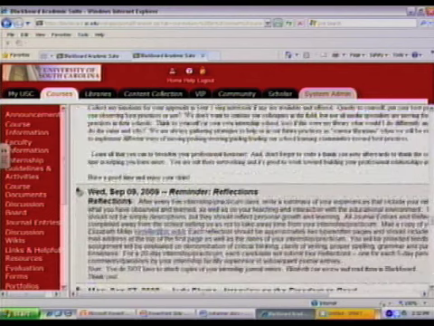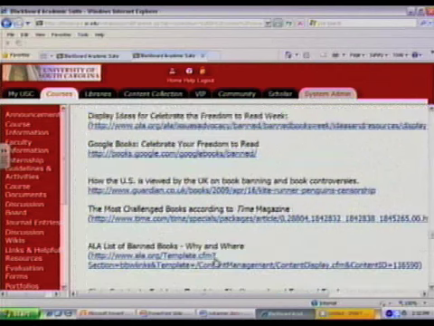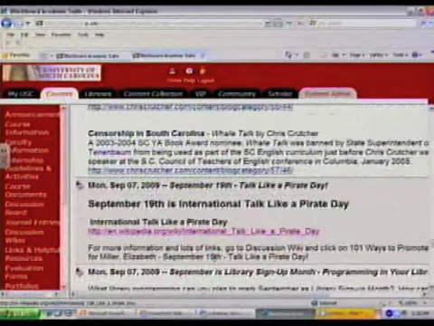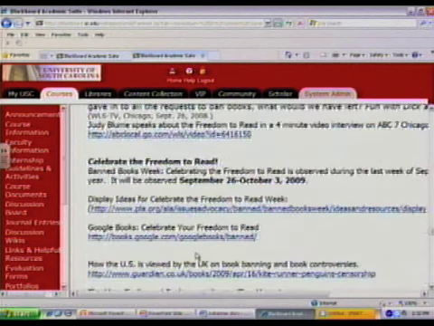And just lots of information and links and things like that. And you can do all of this right smack dab in your announcements area in Blackboard. That's pretty easy to do that stuff.